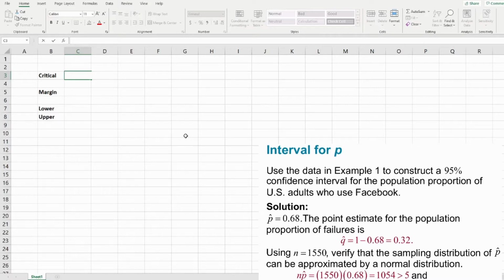That would be done using the NORM.S.INV function because we're specifically looking for something with the standard normal distribution, where because we want a 95% confidence interval, that means we want 97.5% of data to be to the left of the upper critical value. So you put that in there and we get our classic value of about 1.96.